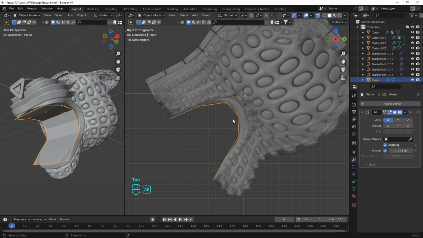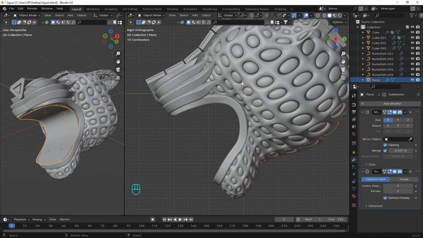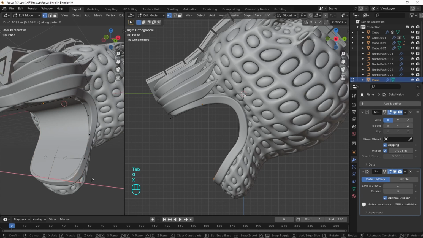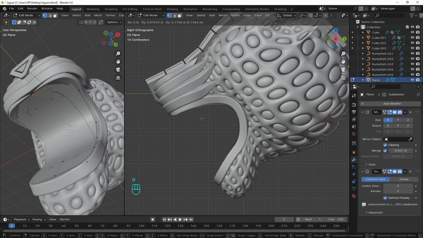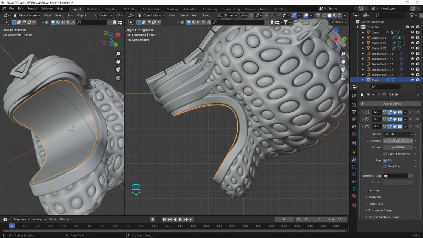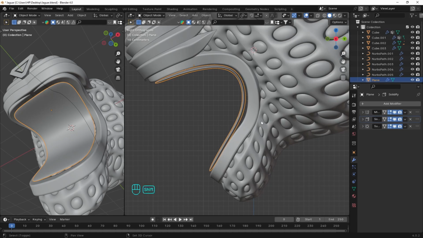Extrude it along the mouth and add subdivisions with a few more levels. Shade smooth. We can also add a solidify modifier, and if we place it before the subdivision, we can get this bending around the edges.